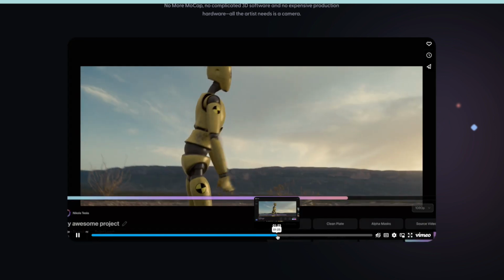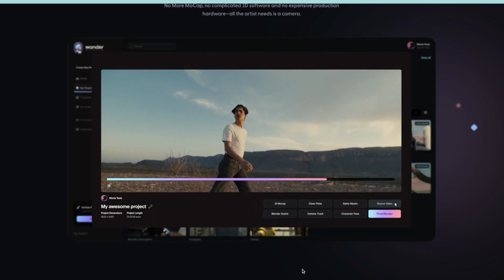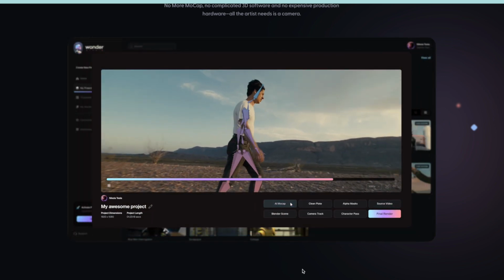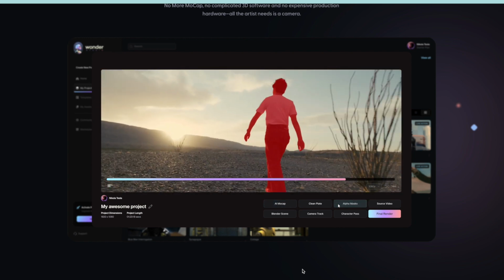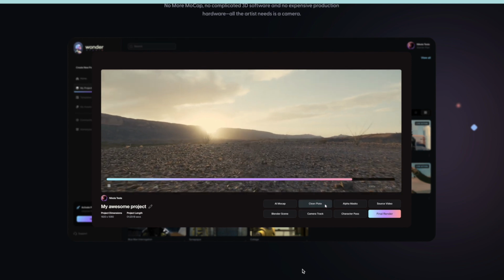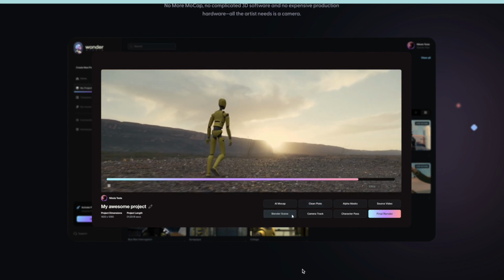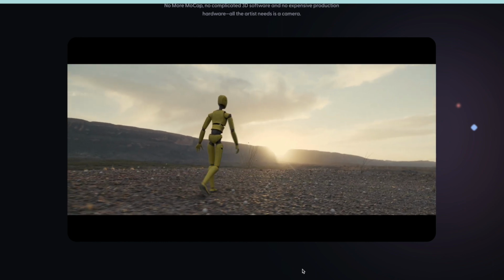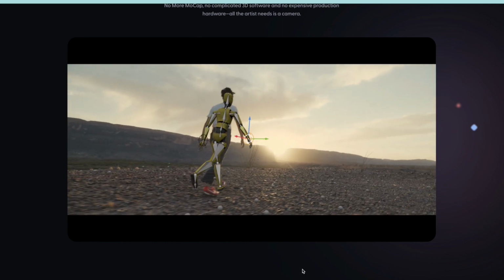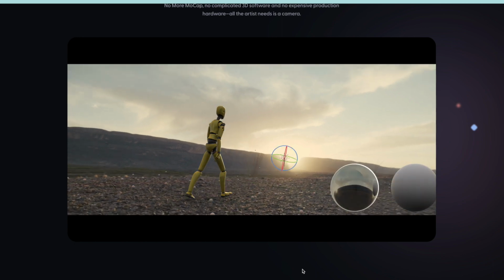But I mean, look at this. You can go into the scene and you can select the AI motion capture suit. You can tweak that as you'd like. You can see the alpha masks. You can take the character out of the scene completely and just have a clean plate, all with just a few clicks. You guys, this is going to change visual effects, 3D animation, and just storytelling through film forever.